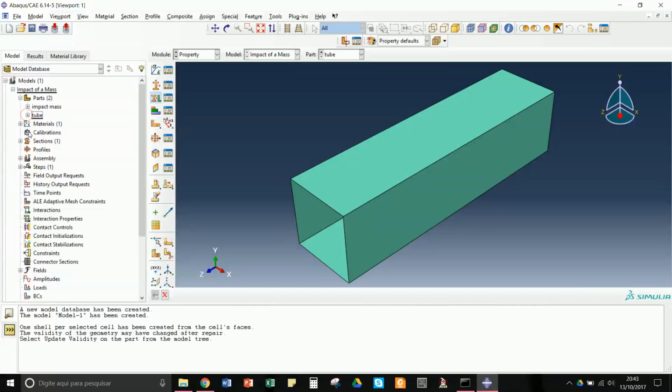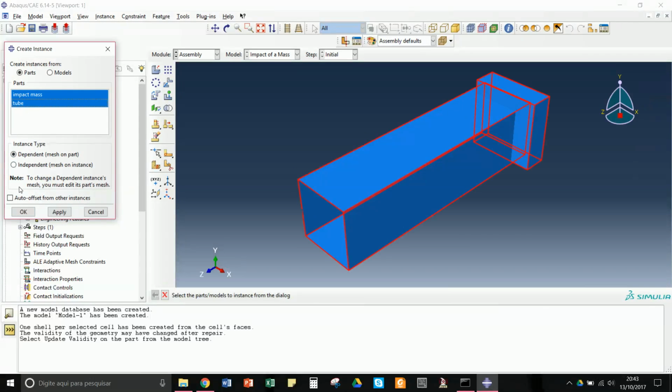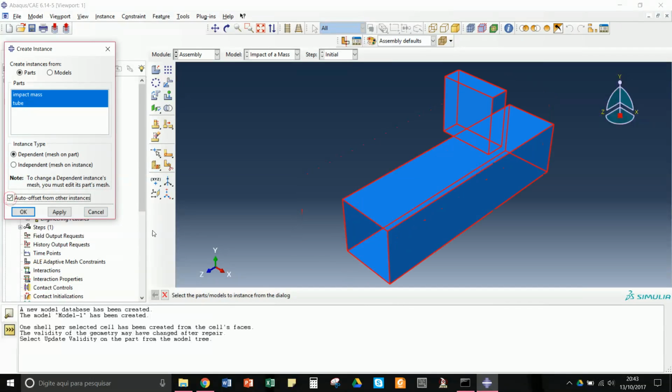Now I can go to assembly, and then I do the assembly of the impact mass and the tube. I choose the offset option, and then I can mesh on the instance, or I can mesh on the part, like this. Okay.